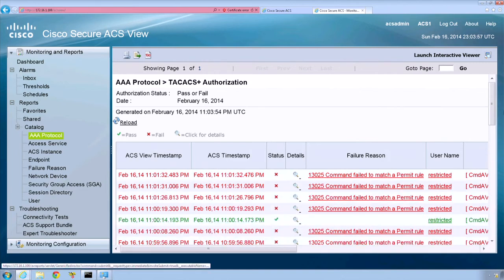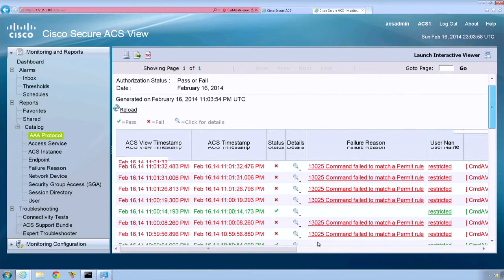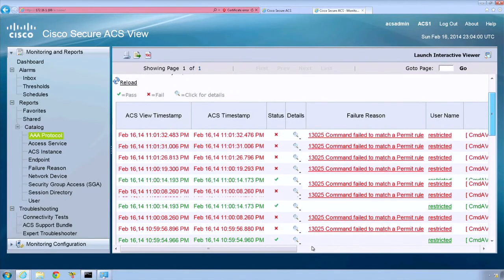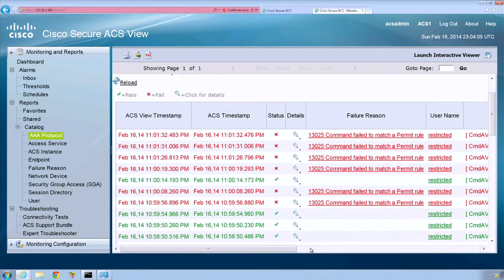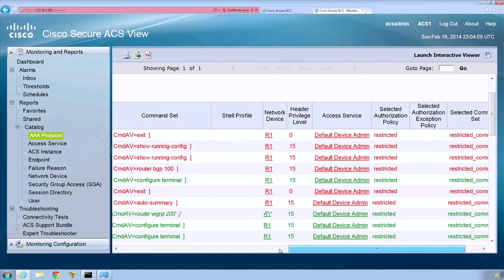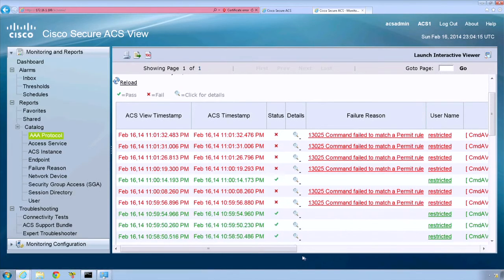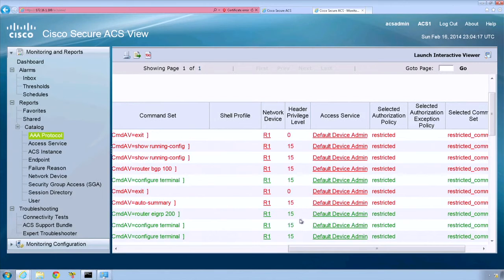So these would be the commands that were accounted for, and we see the commands that were allowed show up in green. The commands that were restricted based on the assigned command set show up in red. So again, for example, looking in here, it means that the user was allowed to type in router EIGRP commands, this one, but it was not allowed to type in the auto-summary command, or the router BGP command, or the show running-config command, based on the assigned command set.